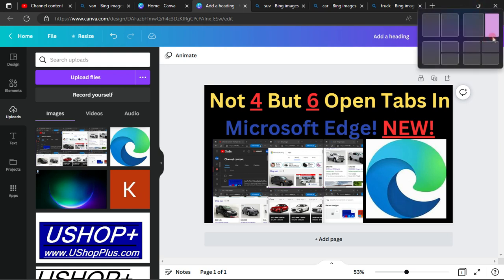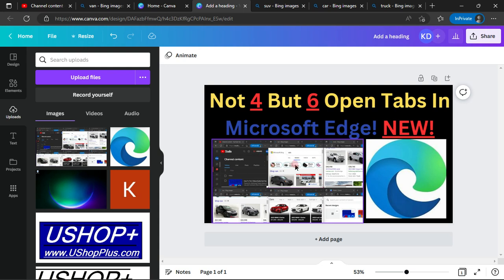right here. I mean, this might be the new feature everybody's talking about, where you have this up here, but it doesn't show anything about 6. I got 6 right here. 1, 2, 3, 4, 5, 6.